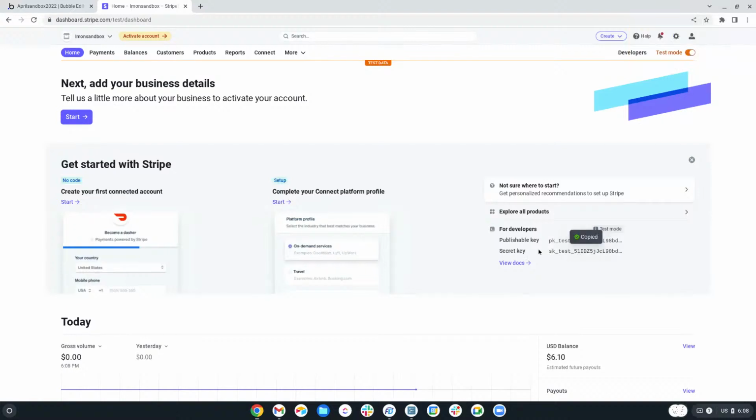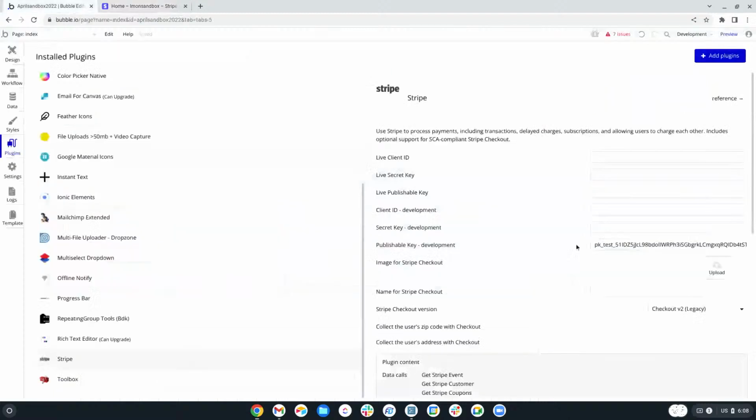Yep. Just be prepared when you grab the secret key in the live mode, it actually won't let you see it ever again. So you want to make sure that you are careful with it. Otherwise you have to reset it. So that's the secret key.